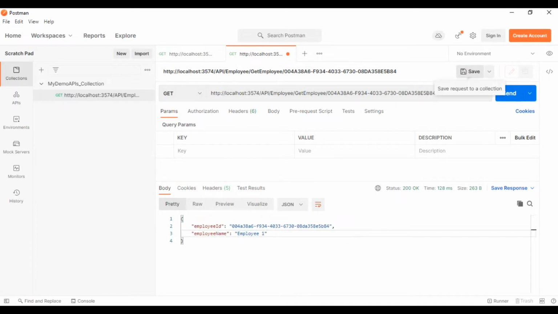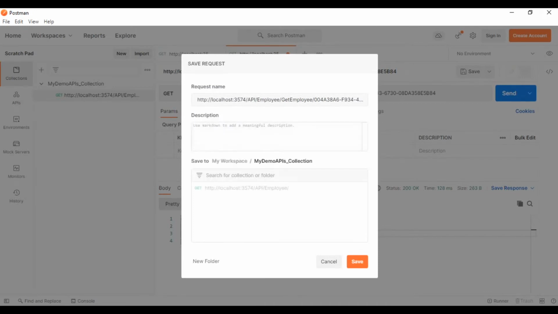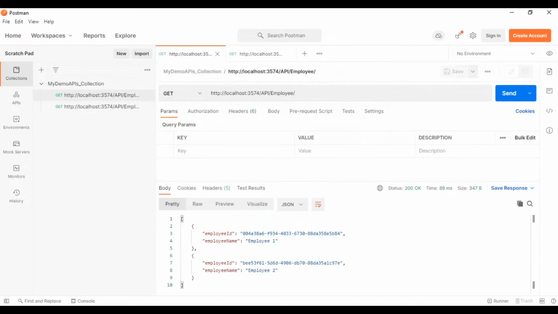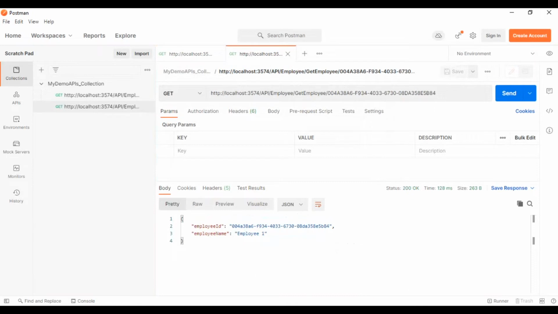I will click on this save button, and here I will add the description: get employee by its ID. Okay, and we will use this collection and hit the save button. Now you can see our collection has two requests. The first one is regarding the whole list, and the second one is based on a single employee with respect to ID.